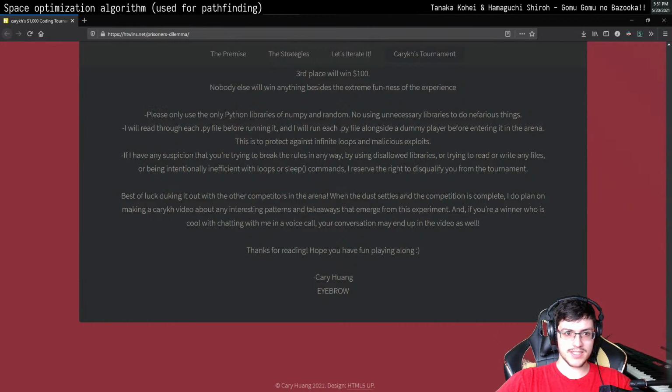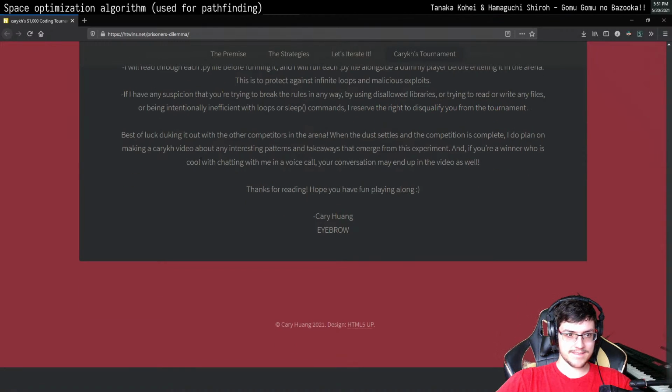Wait, I missed something. No using libraries. This is to protect against infinite loops, and oh yeah, that's true. If I have any suspicion of strategies being intentionally inefficient with loops or sleep. Yeah, hey, that's a fun thing.